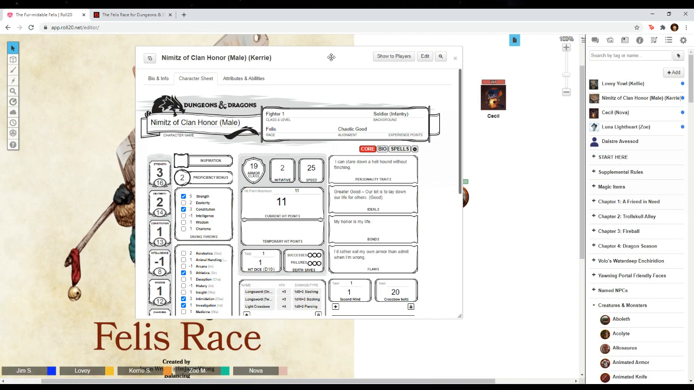My personality trait is I can stare down a hellhound without flinching, and my ideal is the greater good. Our lot is to lay down our lives for others. And then my bond is my honor is my life, which goes along with being Clan Honor. I take it seriously. And my flaw is I'd rather eat my own armor than admit that I'm wrong. So you're pretty much a cat Mandalorian. I'm never wrong. You're stubborn.